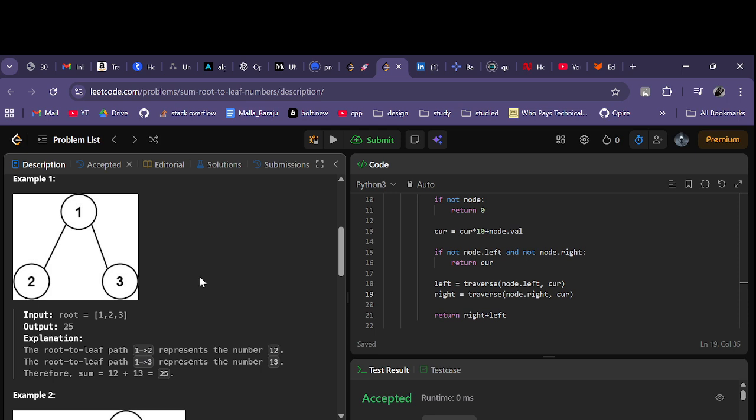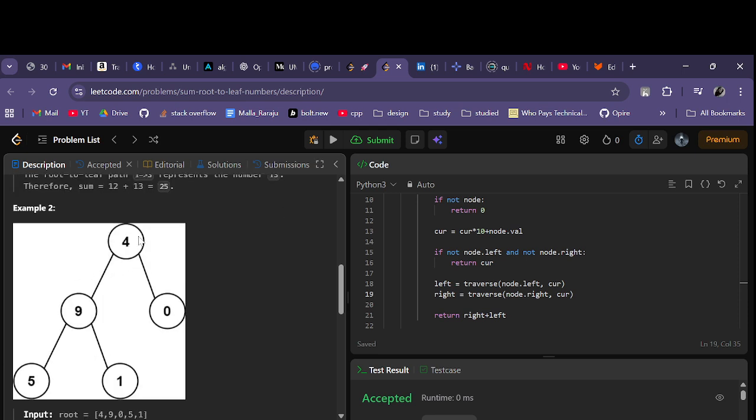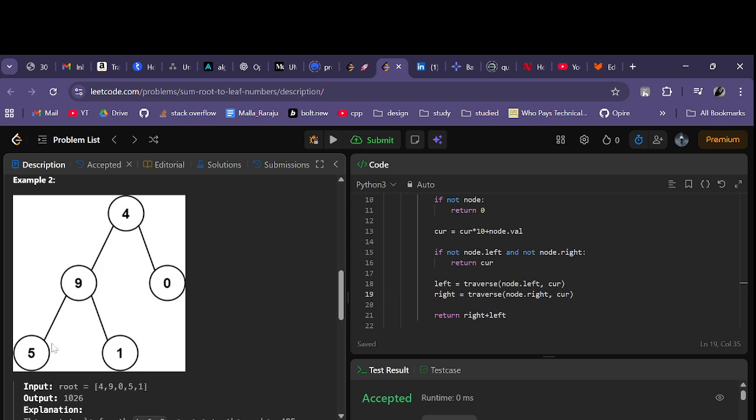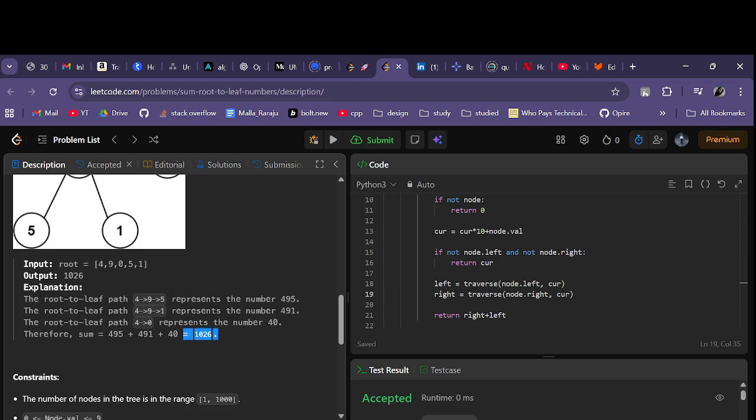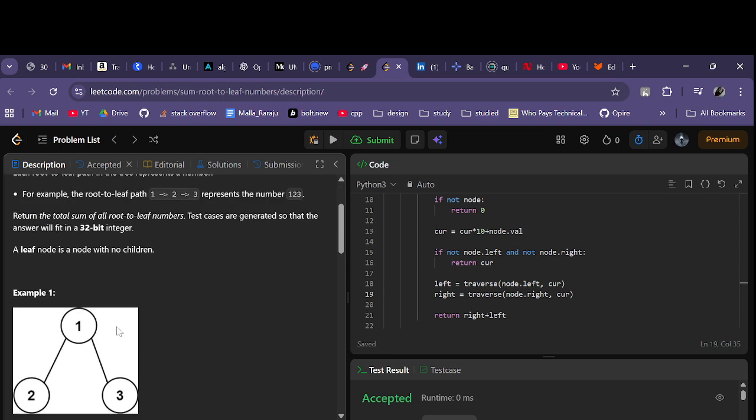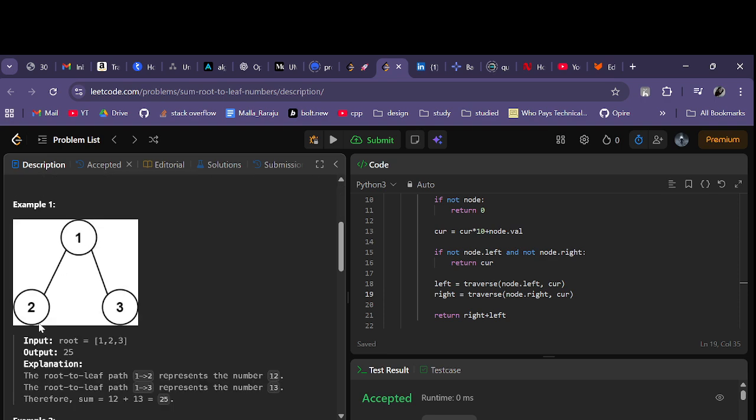The intuition is very simple. We have to add all the digits from the root node to the leaf node for each path and add all of them together. For example, 495, 491 and 40 should be added to get 1026, and the same goes for 12 and 13, which should be added to give 25 as the answer.